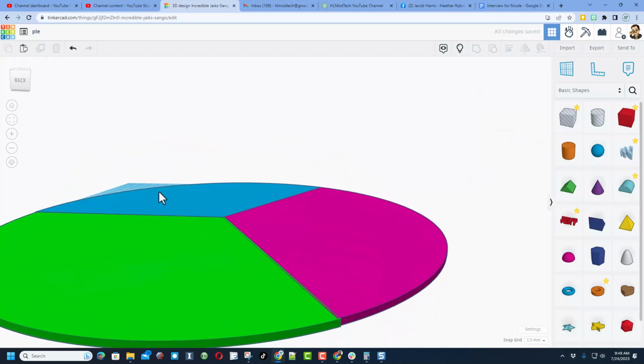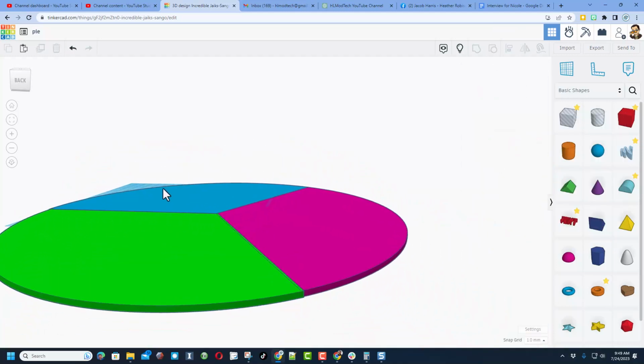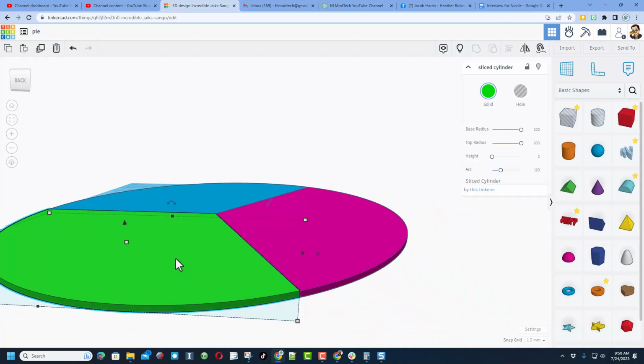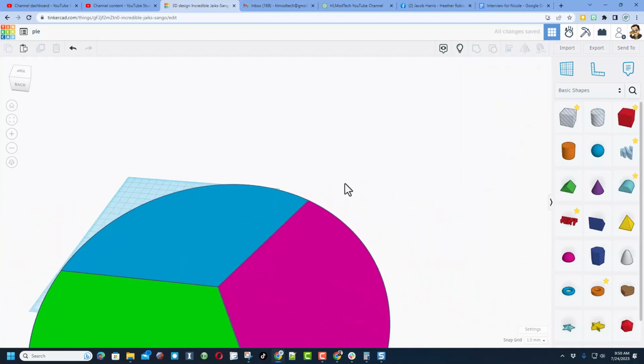Zoom in and make sure I've got them close. I do need to go a couple of clicks. From this angle, it is pretty easy to see when you hit it perfect.